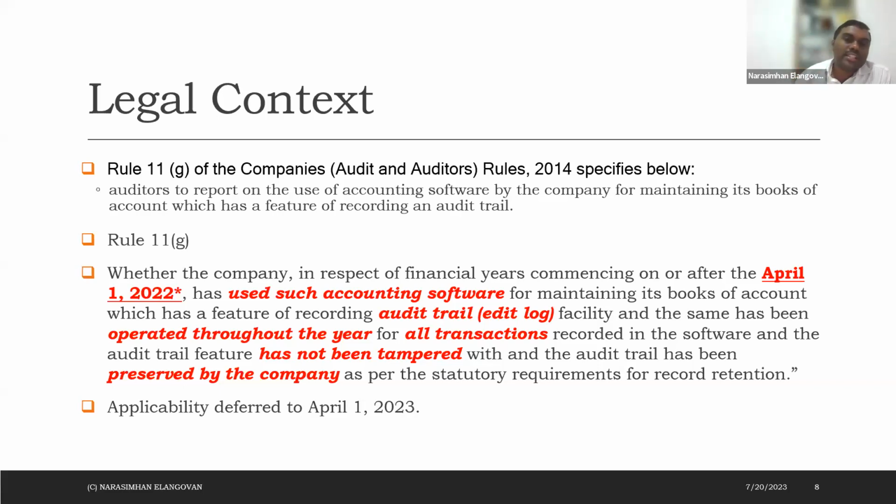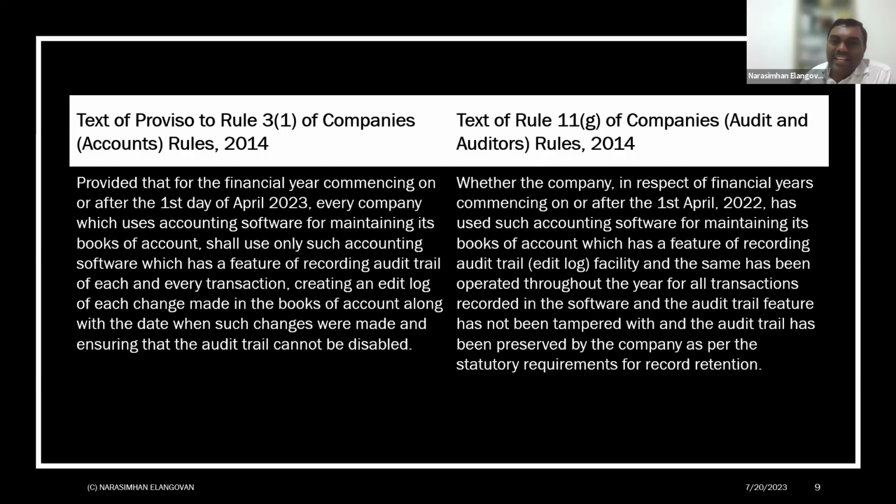So I think the legal context as far as the auditor is concerned is very clear. But what happens from a company perspective? And this is where this brings a very interesting text. The rule 3.1 of company accounts rules versus rule 11G of company auditors rules. They have a small divergent view, right? And I'll probably spend a few minutes over here, and you'll be able to get that context a little better.